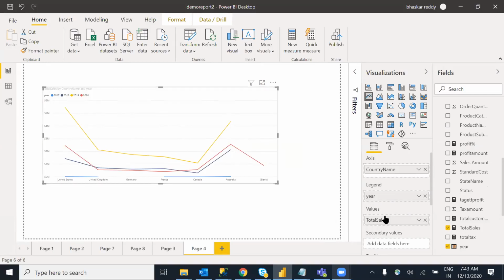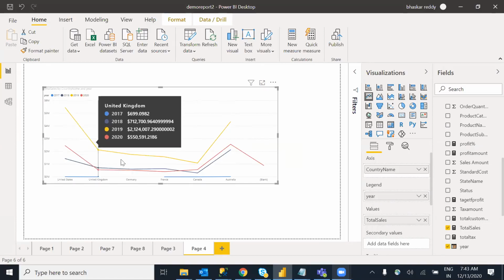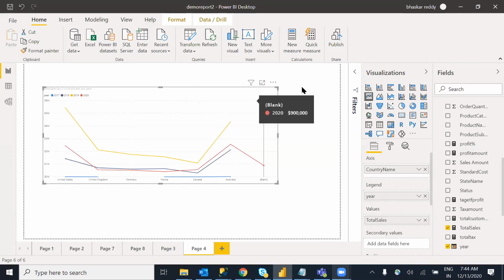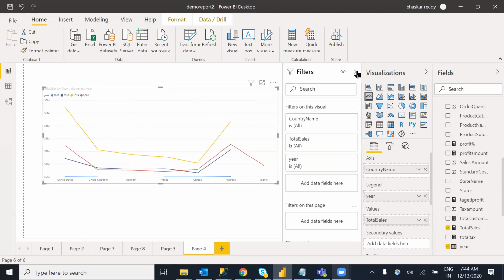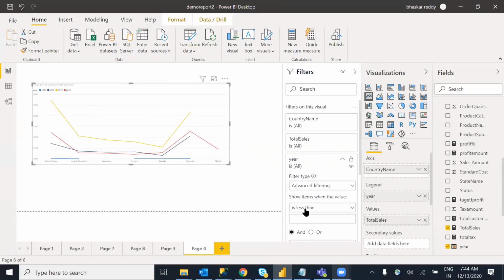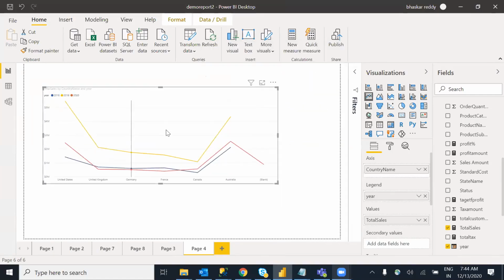The same value I want to display yearly wise. What are the 17, 18, 19 sales? Like this it will come. However you want it, we can use the lines over here. Let me remove 2017, as we don't have all the year values. Like this I have a line chart.